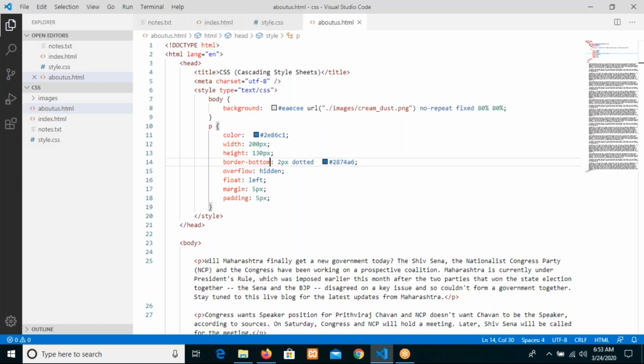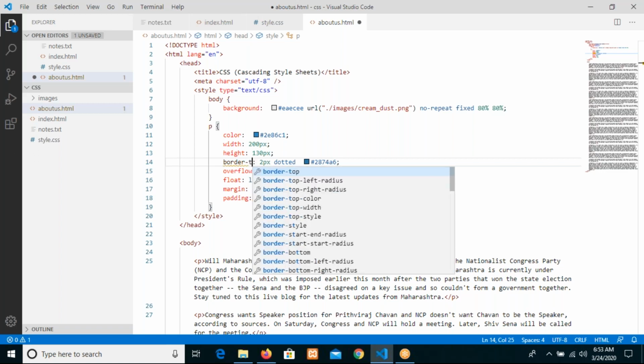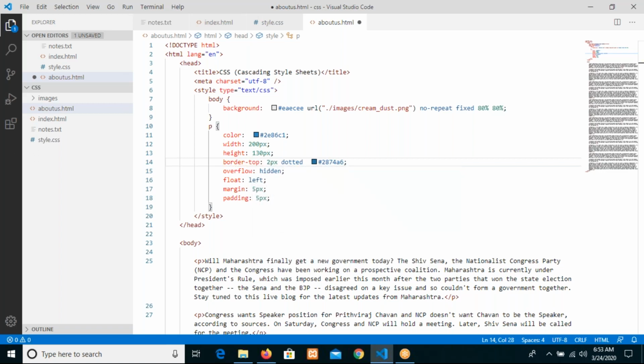At the same time, it's a very rare case that we do this for each and every side. For example, border top should be something else, border right something else, border left something else, whereas border bottom should be something else. So that's very rare. Just for our understanding, we can write it like this. Now let us go again with the solid only.